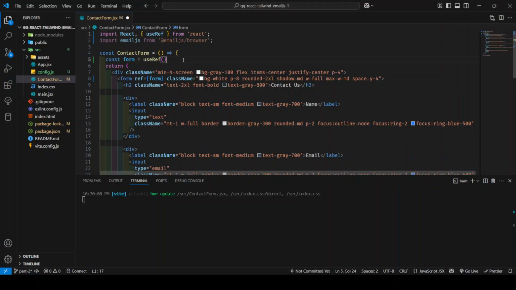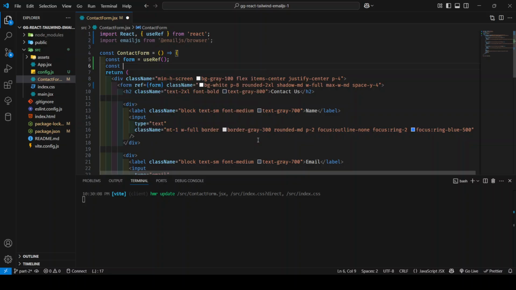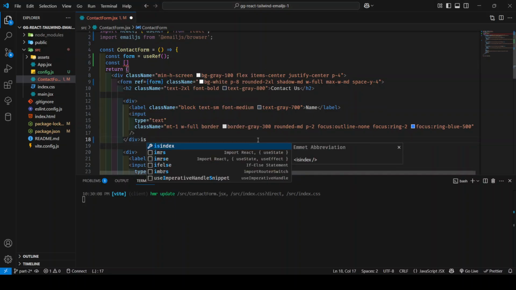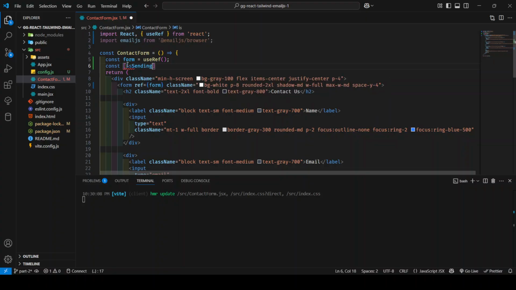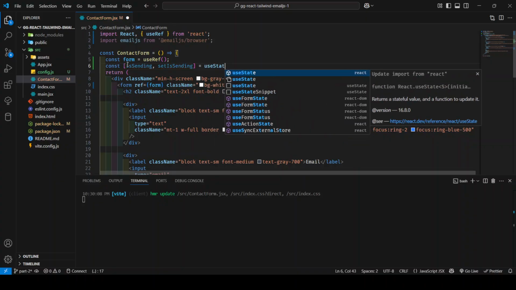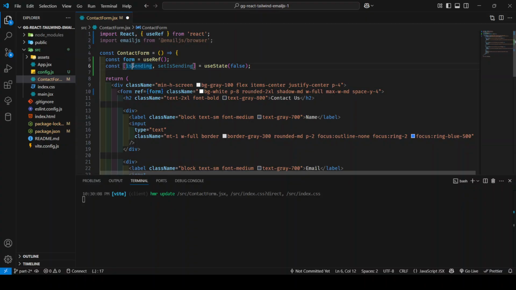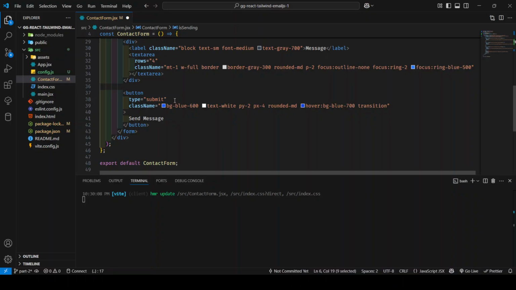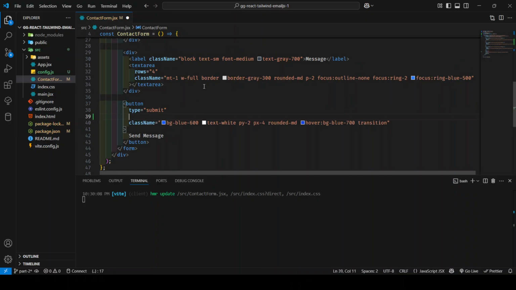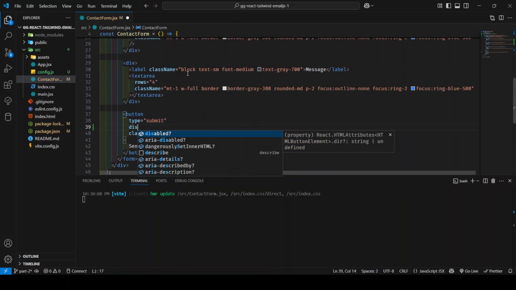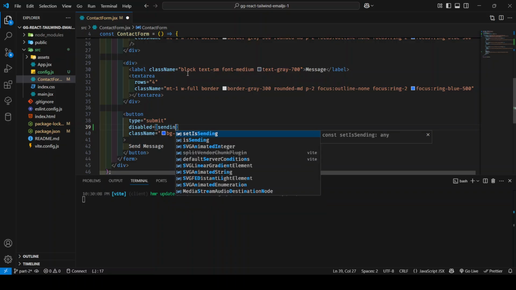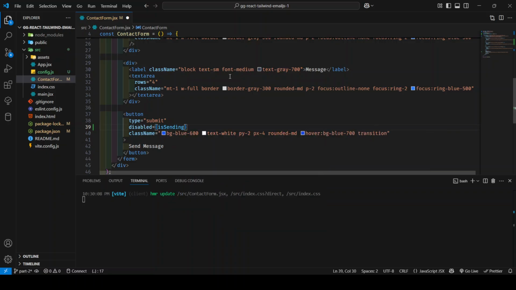And create some things. We know that it is sending, so let's create a useState, is sending and set is sending, equal to useState false. We're going to use this on disabling the button so that it doesn't trigger every time it's clicked. It needs to wait to send, so we need to have this disabled here, say disabled is sending.